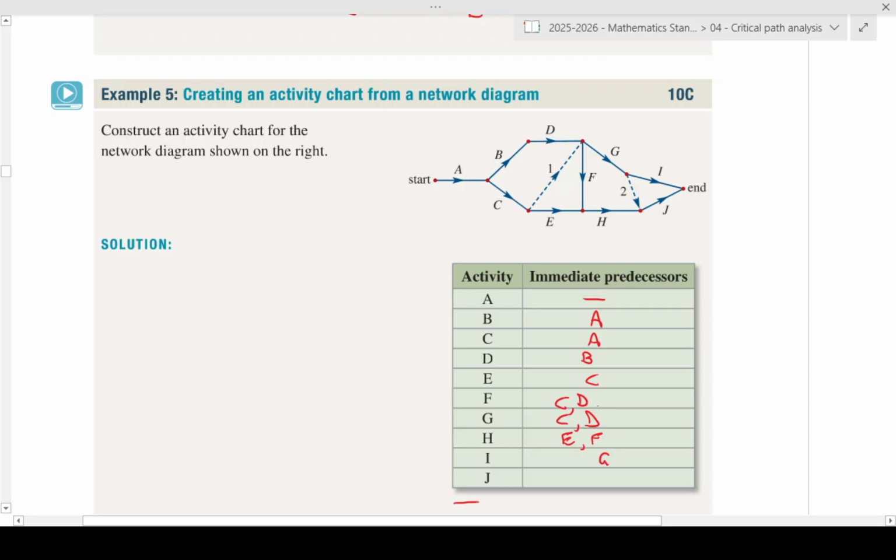And then when we get down to activity J, what activities do we have coming into it? Well, here's an arrow, which is H. So it definitely has H as a predecessor. And then you should be able to see that the end of G got brought down using a dummy activity to that point as well. So G is also a predecessor of J. Cool.